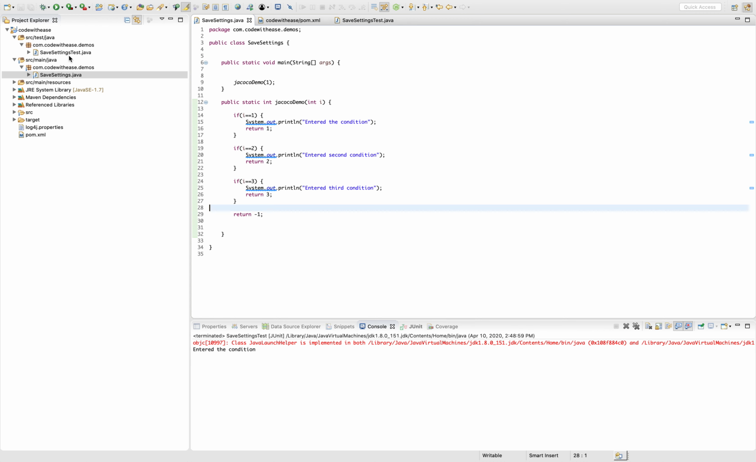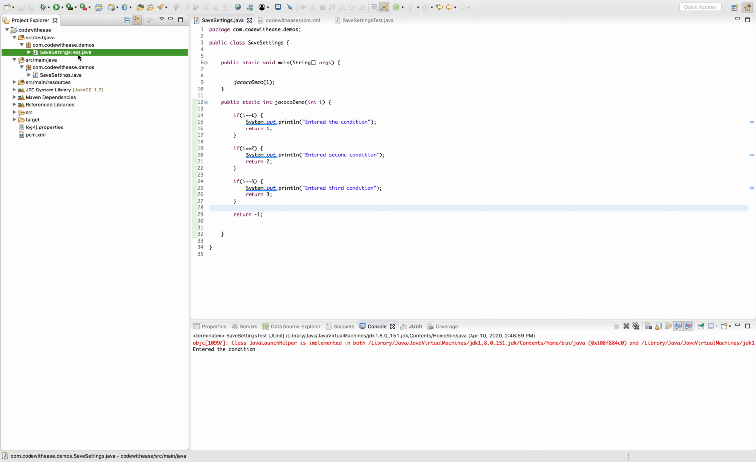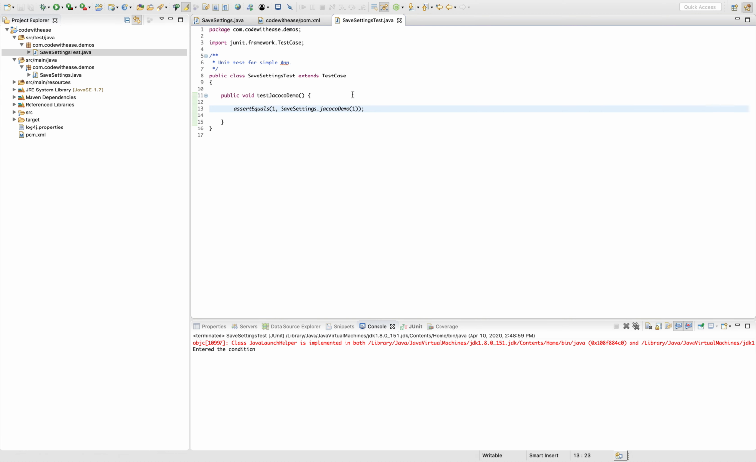We already have Eclipse giving us a default plugin of Jacoco. If you're using an older Eclipse, you can definitely go and install the Jacoco plugin. But since I'm using a newer one, I'm getting the Jacoco code coverage plugin out of the box in Eclipse. This is my unit test. It just has a single unit test for branching value 1. So let me try and run it.